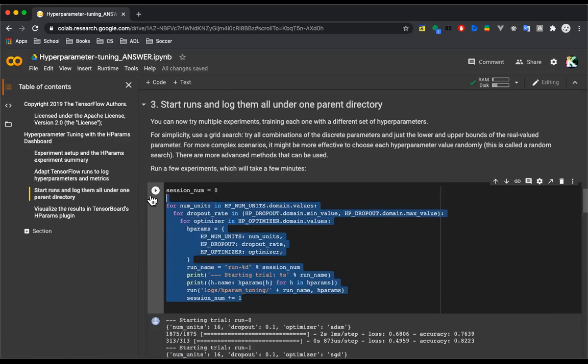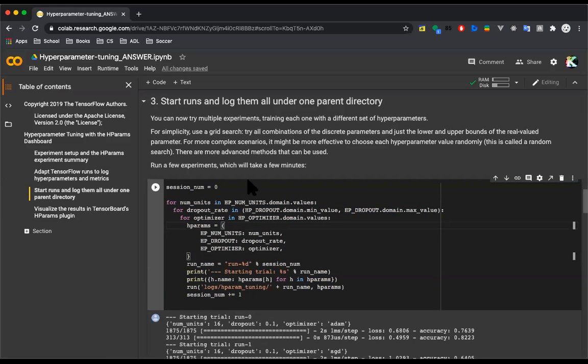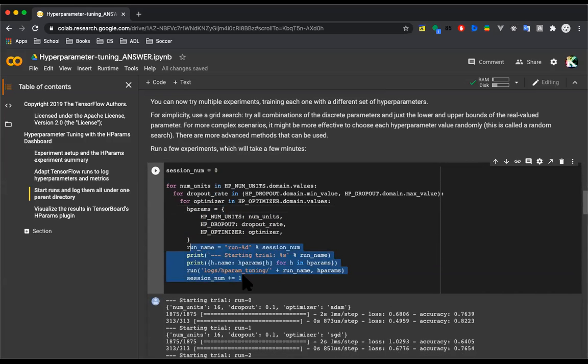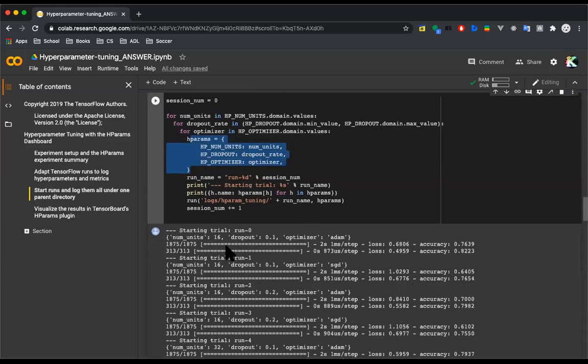And then we have this, which essentially loops over all the different hyperparameter options. So we specified that in the hyperparameters dictionary, and that's what we want to do. And then we just run it, and we just increase the session number by one every time we finish one combination. You can see this all gets run.